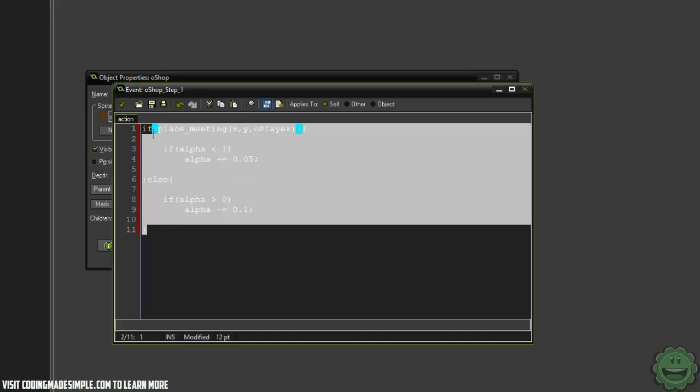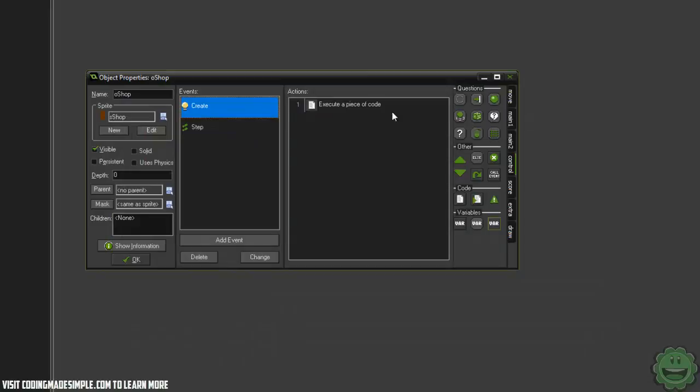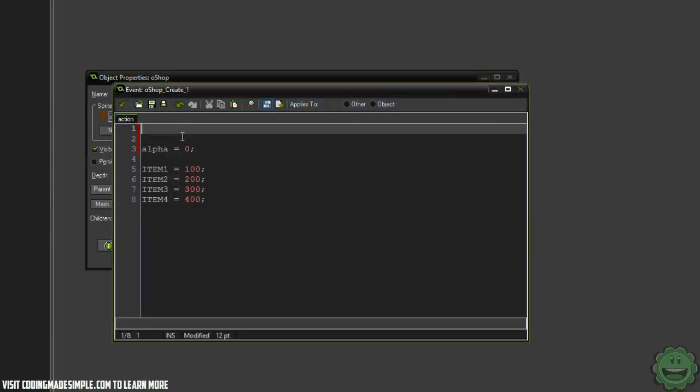Alright, so very simple code. And then up here, we can just say collision with the shop, so we can see that there. And then here we can just say creating values.